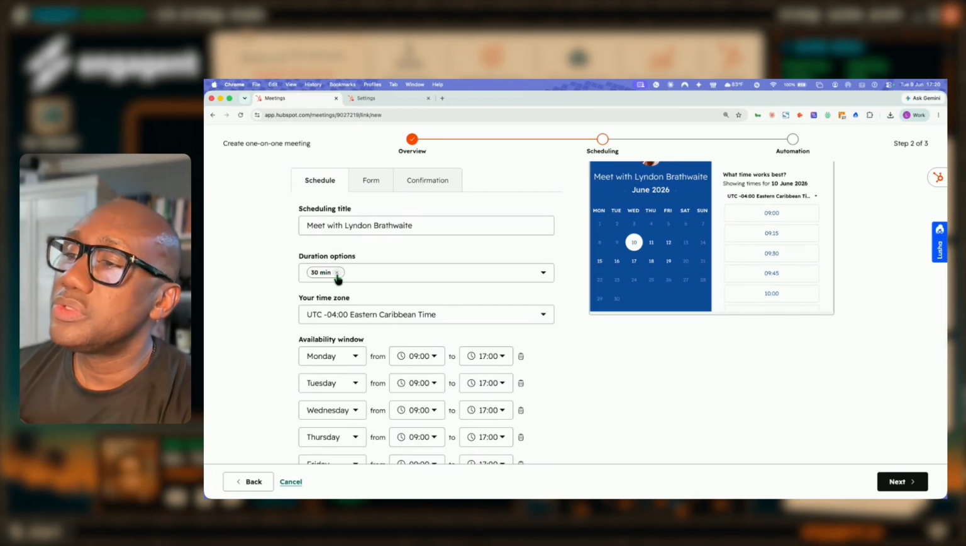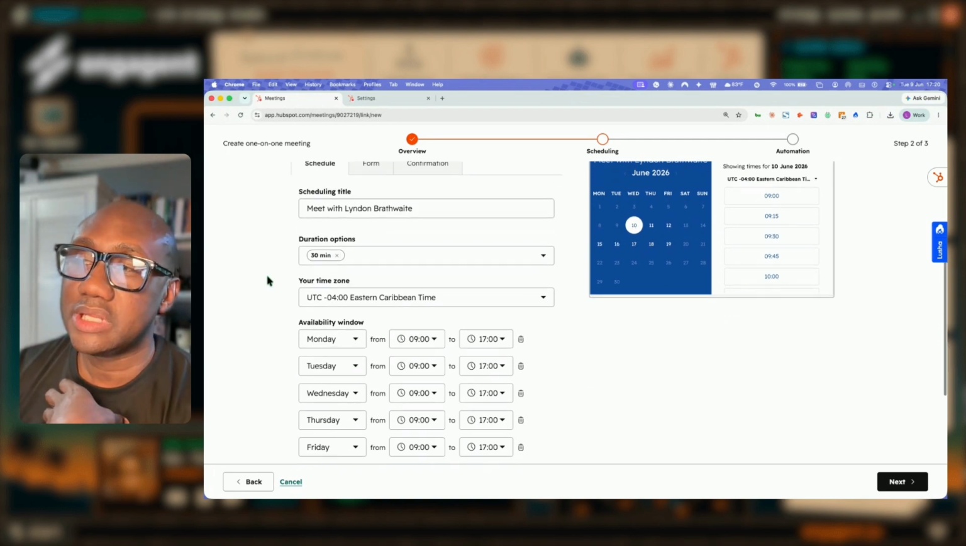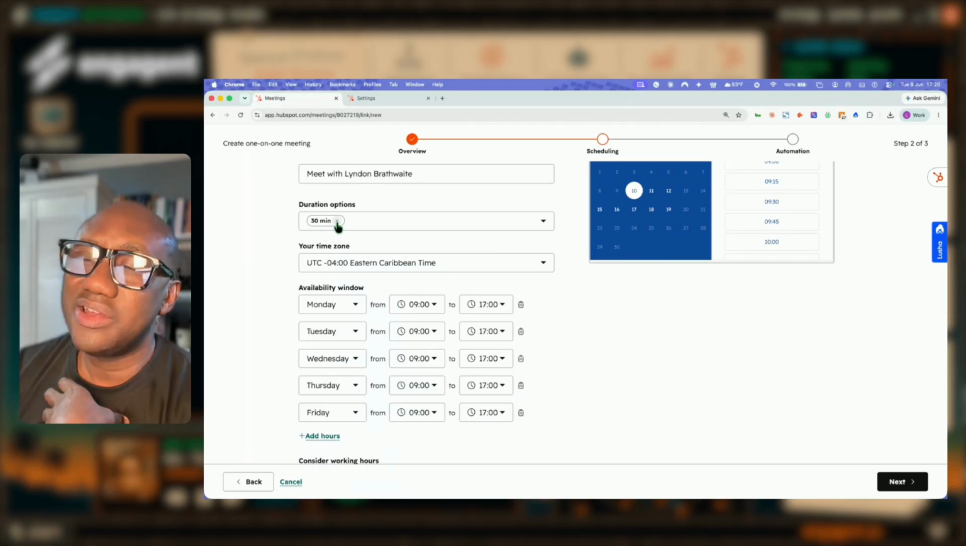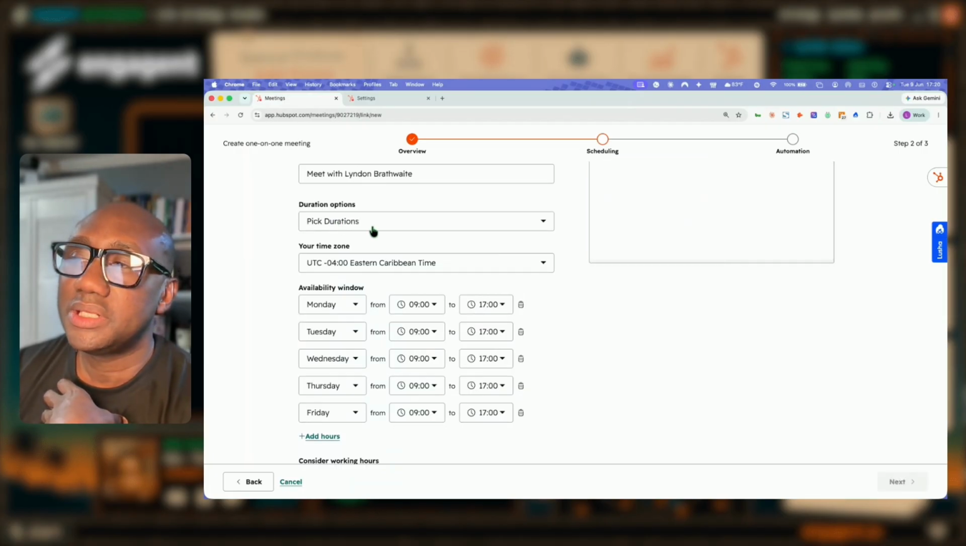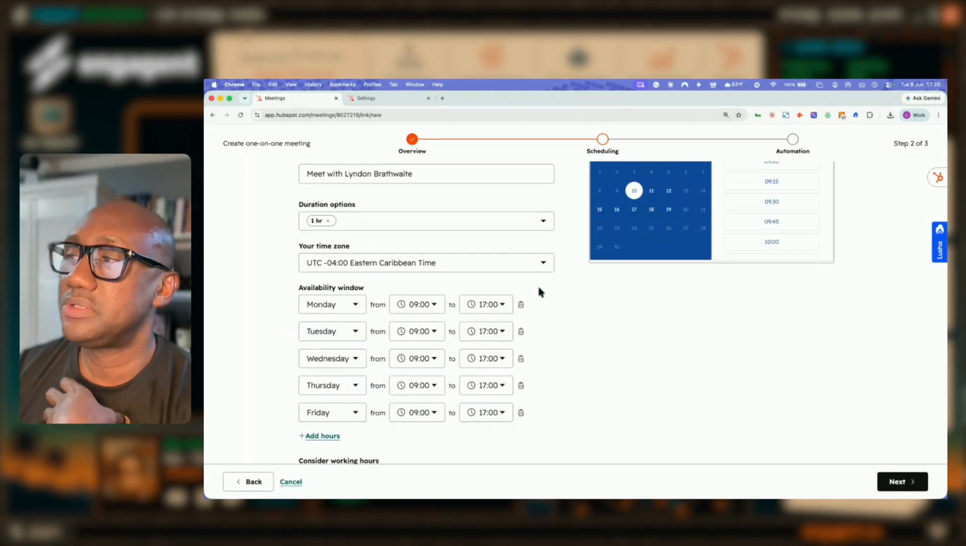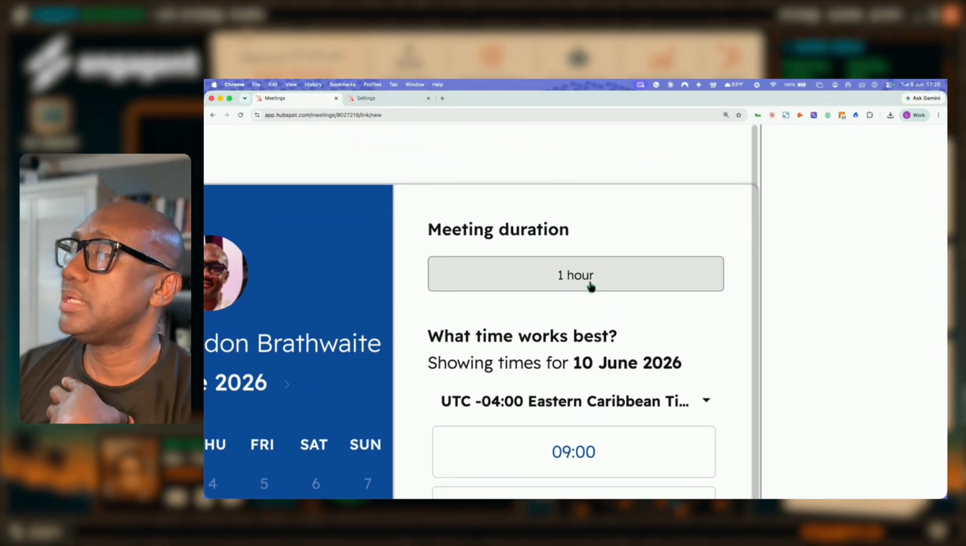Now what I would want to do is set what times I would like to allot for each person to meet with me. So I can go from here. I can say, I don't really need to have a 30-minute meeting. 30 minutes is short. So I just need to go with a 1 hour meeting at least. So notice the calendar has changed. That now shows 1 hour here to decide.